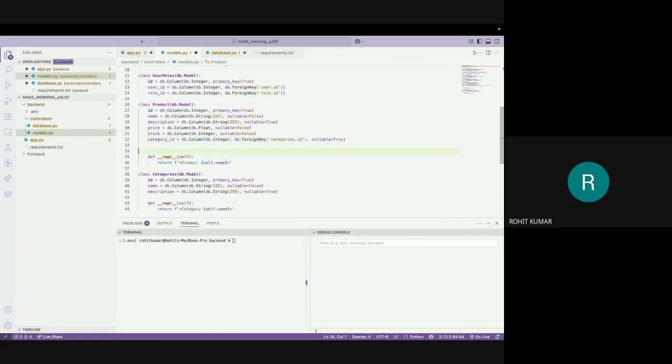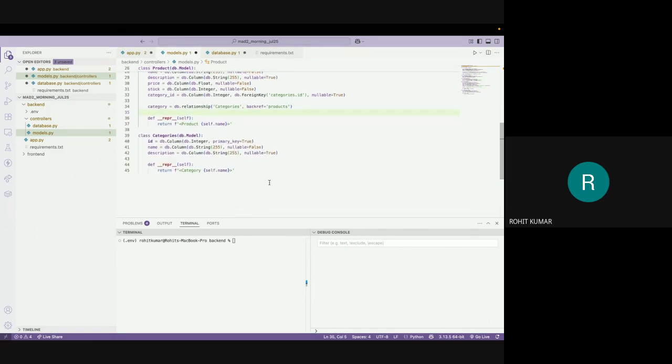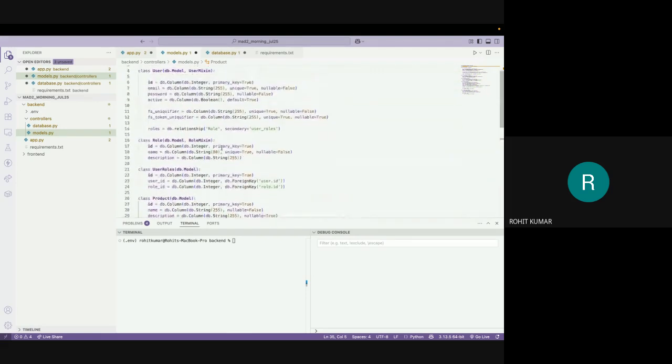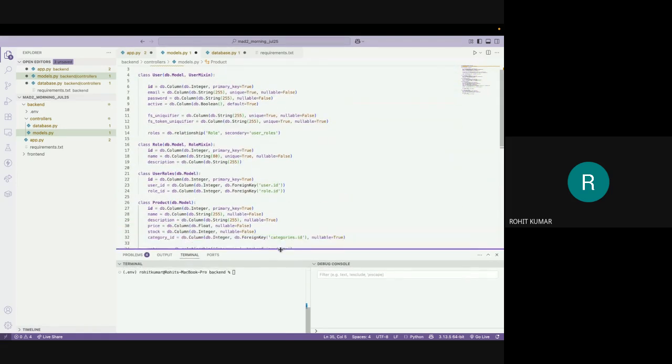And that's our relationship. So, does anyone have any doubts in this code? I'll move ahead. I'm assuming that you all know this. That's why I've been very fast over here.